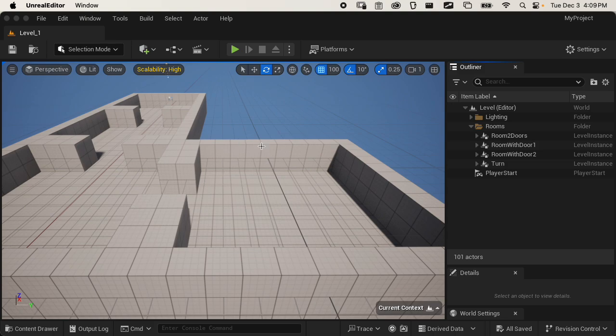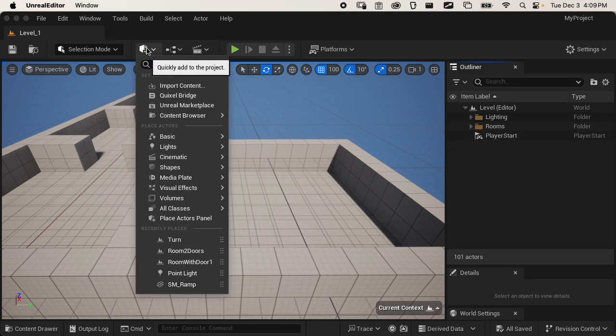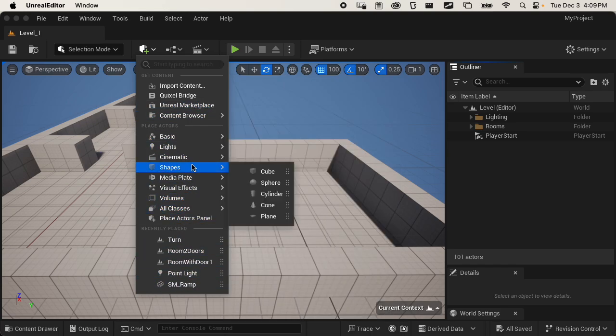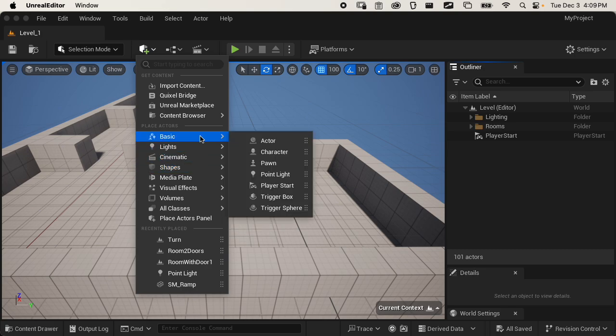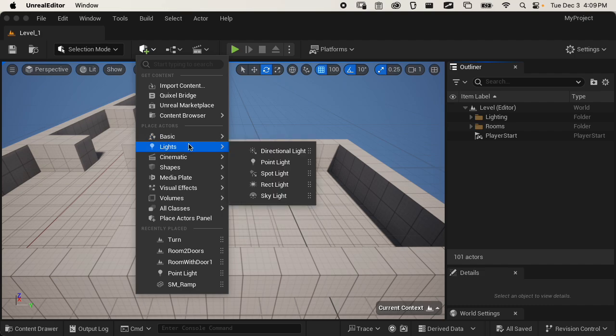So if I want to add a light in here, I can go to the plus up here. And you can see there's a bunch of different things. We've mostly been using the content drawer, but there's also some basic stuff in here, like basic shapes. There's different sort of components like actors and characters. And then there's lights. And there's a few different types of lights that behave in different ways. If you want to add some light just into one single little area, point light is good for that.